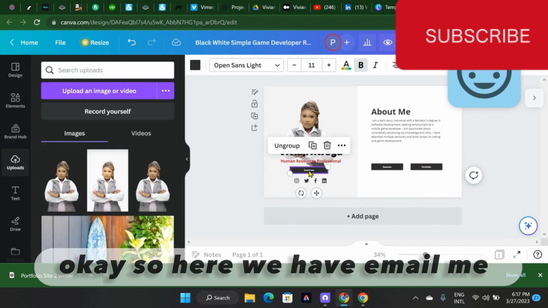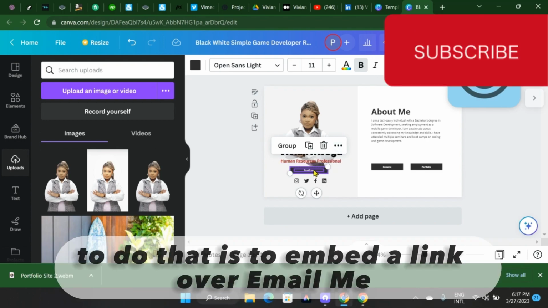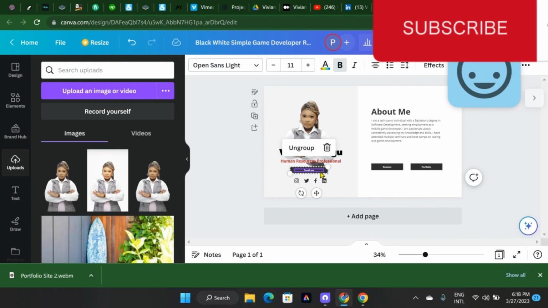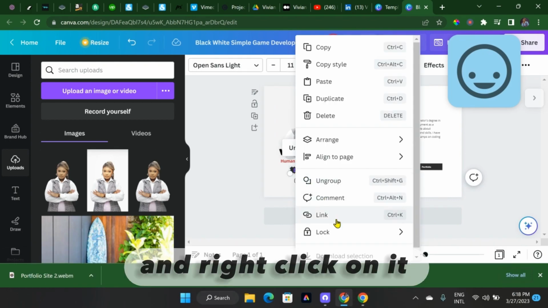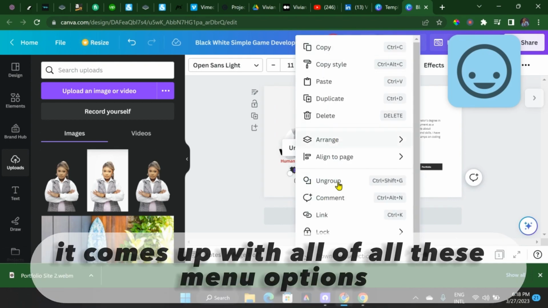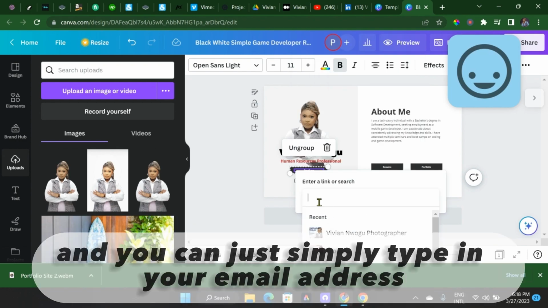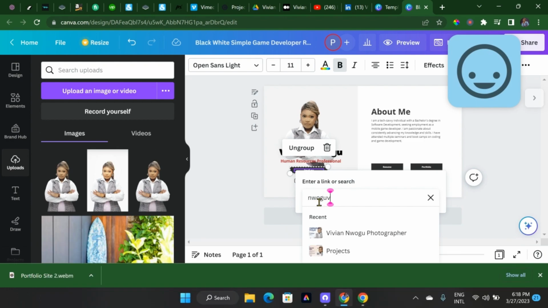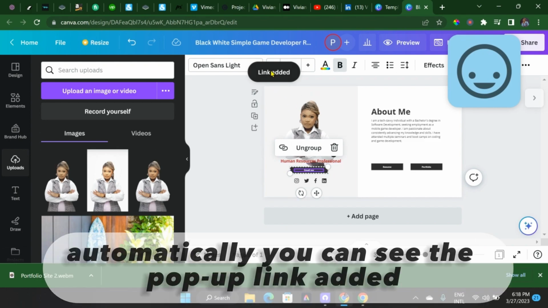Okay, so here we have email me. So all you need to do is embed your email address. To do that, embed a link over email me. All you need to do is go to email me and right click on it. Once you right click on it, it comes up with all these menus or options. You click on link and you can just simply type in your email address. Once you have done that, automatically you can see the pop-up that says link added.